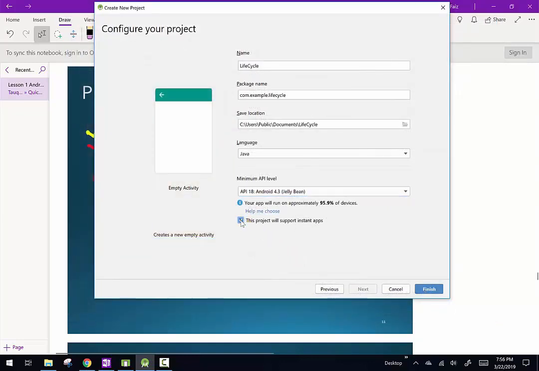Next, this project will support instant app. Now what is this feature? Sometimes when a user wants to know about an application, instead of installing the full version, they can instantly check its features. If you check this box, this project will support instant apps, which will really help users instantly check the features and functionality of that application instead of installing the full version. So I checked this one to support this feature as well. Click finish.